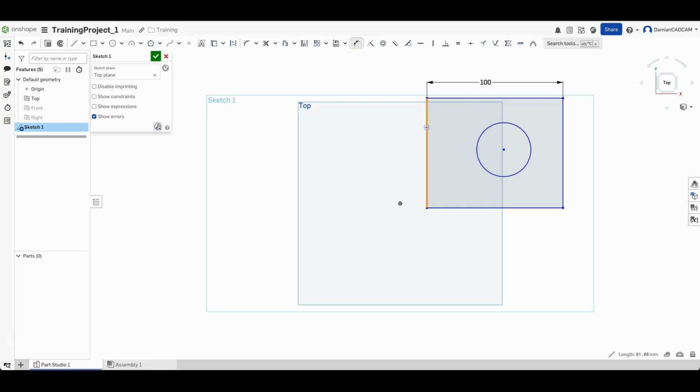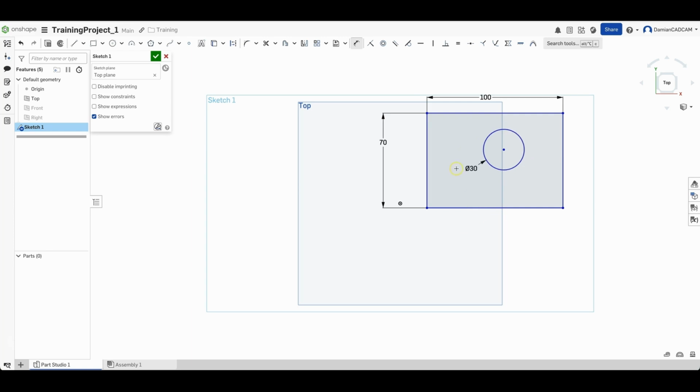I click the left mouse button on this side of the rectangle, move the cursor, click the left mouse button again to set the position of the dimension, enter the dimension value. I'll type in 70 millimeters and press enter, and the dimension of this side has been changed. Next, I click on the circle and enter 30 millimeters as the diameter of the circle. The dimensioning command is active. I want to cancel this command, and we can do that by pressing the escape key on the keyboard. Or we can simply click the left mouse button on this command again.